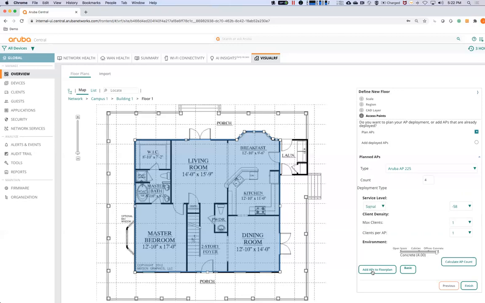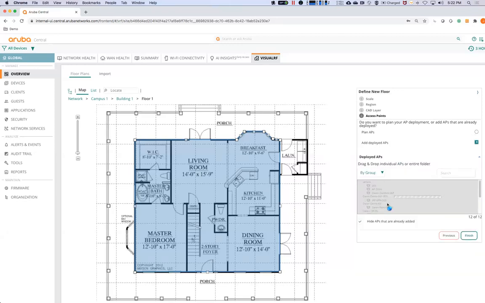And we could actually add APs to the floor plan, and it would put them where it believed they needed to be. In this case, we're not going to do that. We're going to add pre-deployed APs. So these APs are already in my environment. I just need to pull them and put them where they need to go.